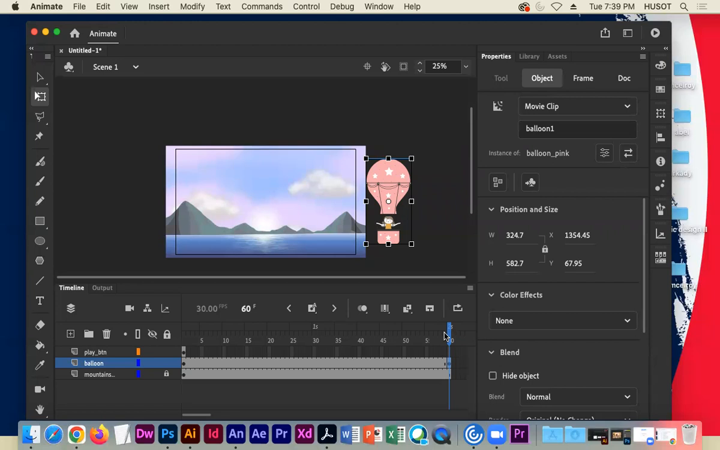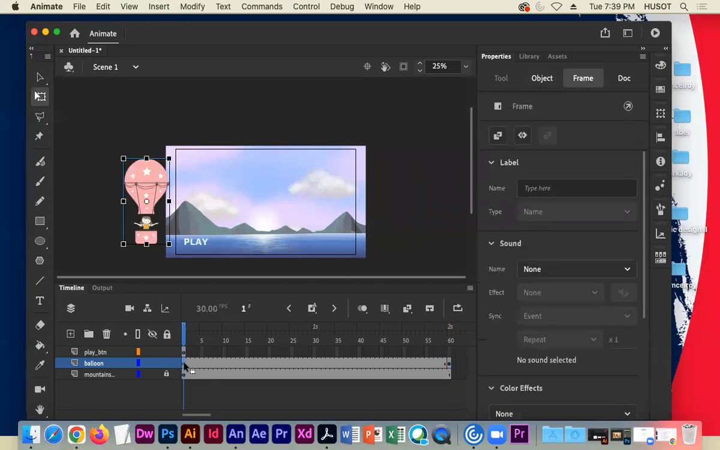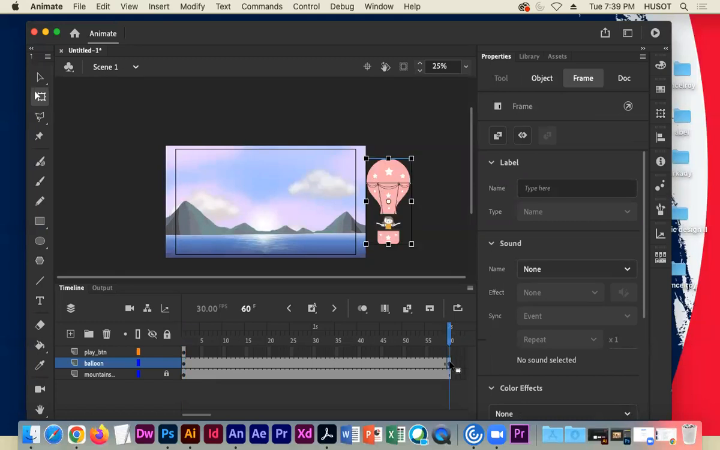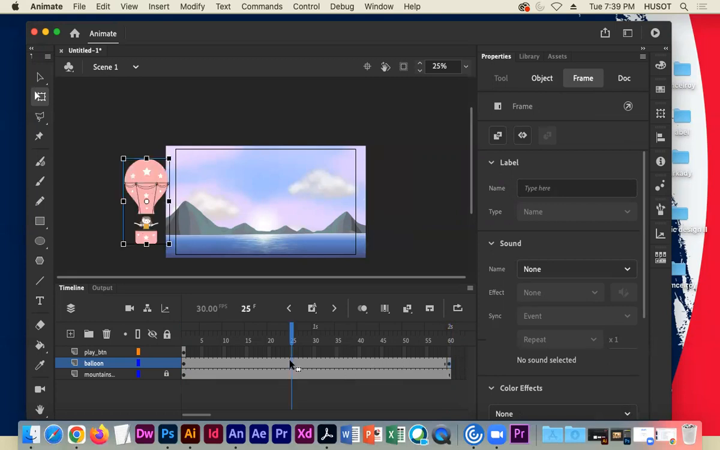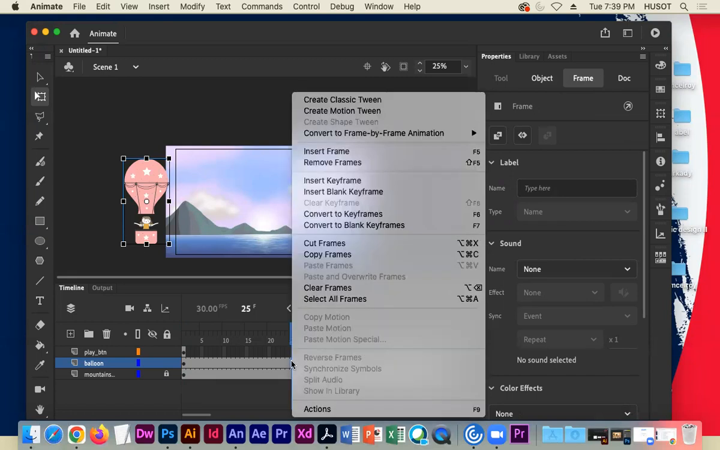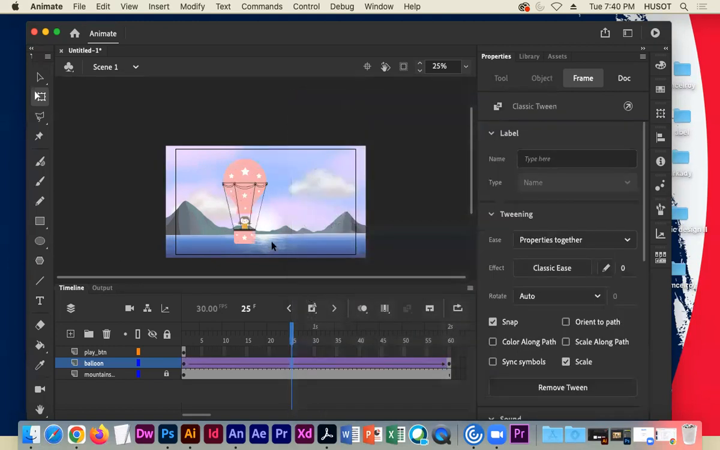Are we okay? So if I click on keyframe one on the balloon layer, it should be on the left-hand side. If I click on keyframe 60, it should be on the right-hand side. Now we can click anywhere inside the timeline and right-click it and apply a tween to it. Now we're gonna do a classic tween and then we're gonna attach a motion guide to make it motion. So let's do classic tween.